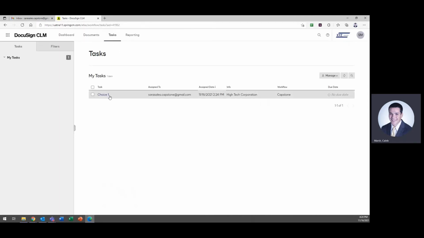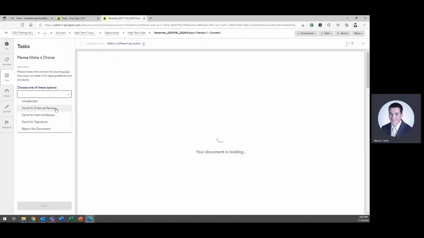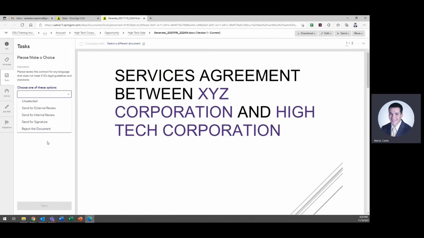And we can see that their tasks, we have the same choices for send for internal review, external review, send for signature. So they have the same choices that the legal persona had when completing their legal review of the document. So you can see that it's easily changeable, and you just have to upload a new version of the CSV file and everything should map accordingly.